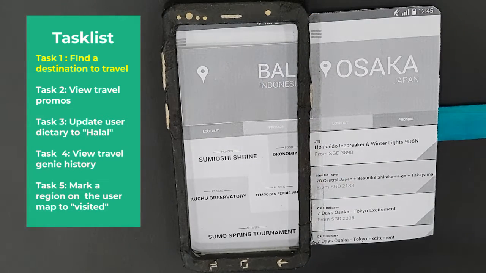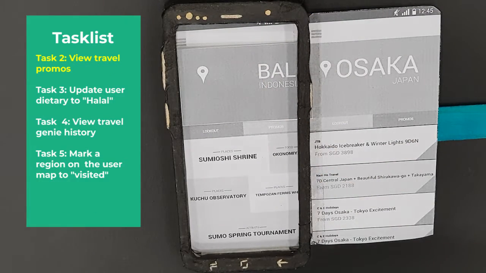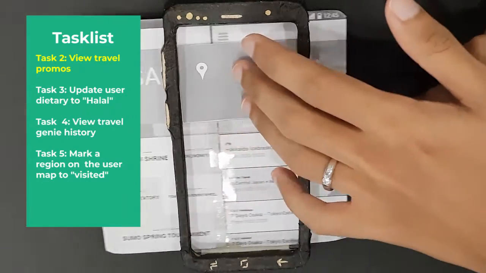Okay, so you've actually just completed the first task list. The destination that was suggested to you is Bali, Indonesia. Okay. Yep. So next, second task list now. Looking at this, if I'm on a budget, I'll probably look at the promos area, so I will tap on the promos.